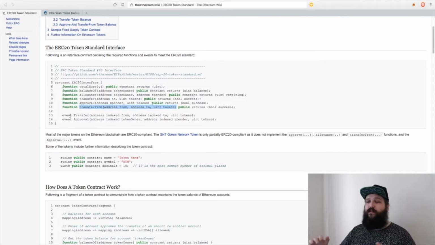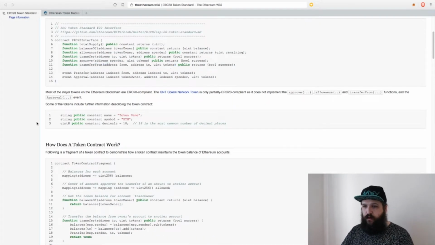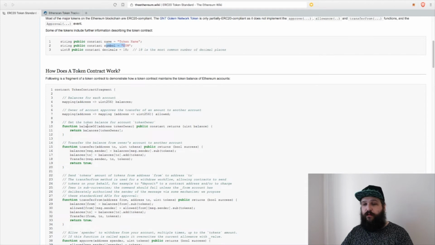And then we've got two events that just record the transfers and the approvals. Also some information here, we've got a token name, we've got the symbol, and that's important if you want to trade this token on decentralized exchanges, and we've got the number of decimal places.